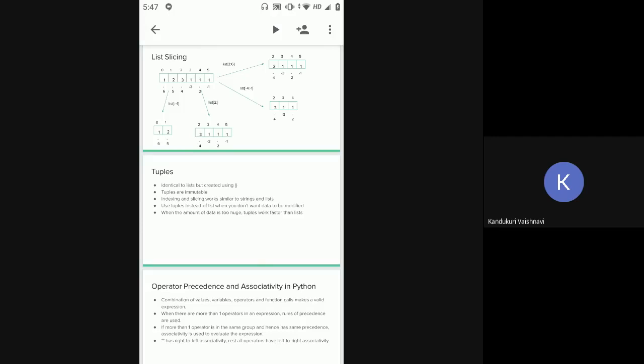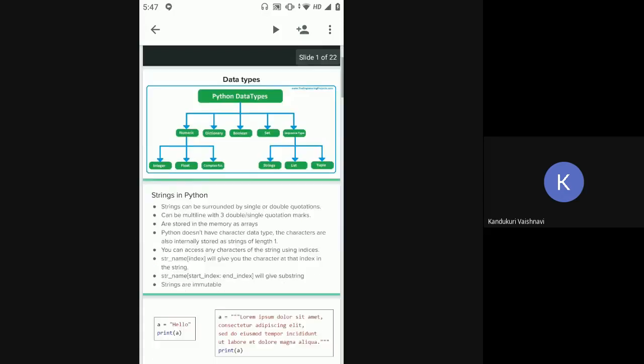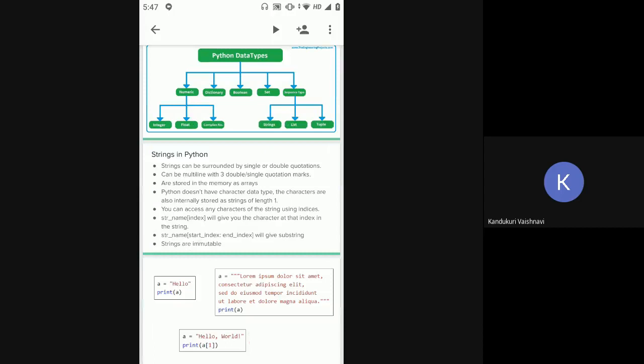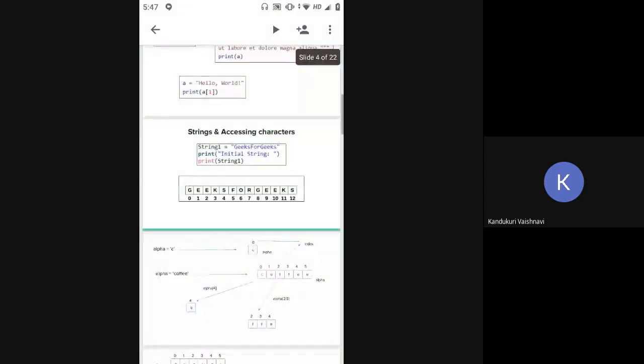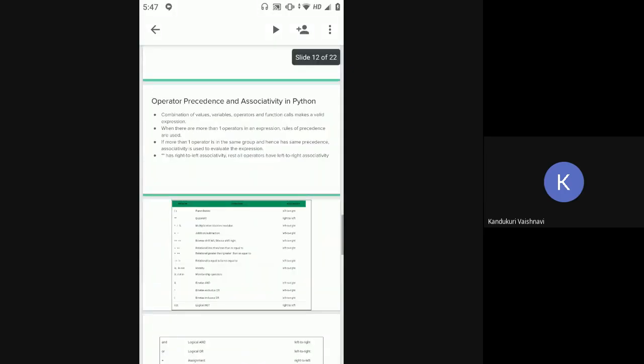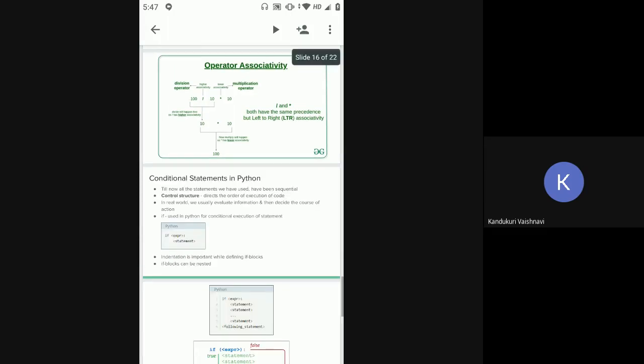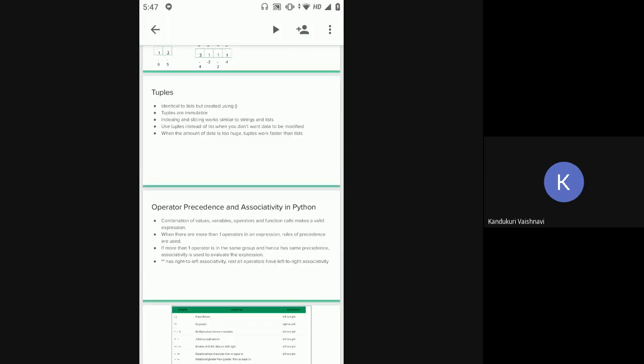Okay, so I think that is it with the sequence data type. Any questions still here? No, ma'am. Okay, everything is clear till here. Then we'll just cover this small topic, operator precedence, and maybe in the next session we'll start with conditional statements. Okay, yeah, ma'am.